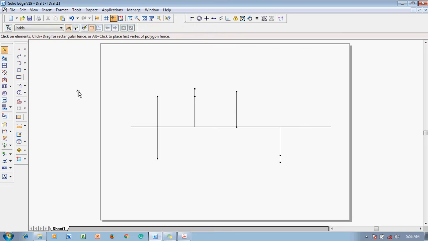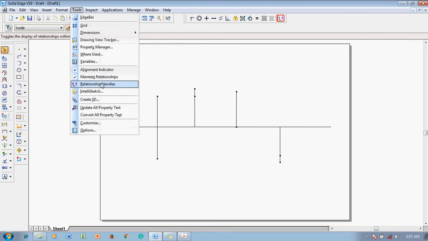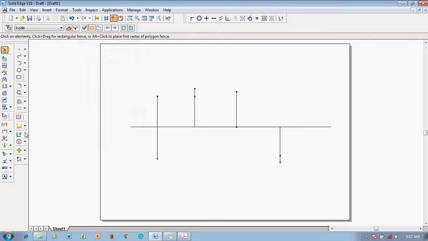Now just escape it from the command. Then I will show you the changes, what is going to happen. I just switch off the maintain relationships. I will go to the distance between command. Now you can see the drawing itself is completely eliminated.